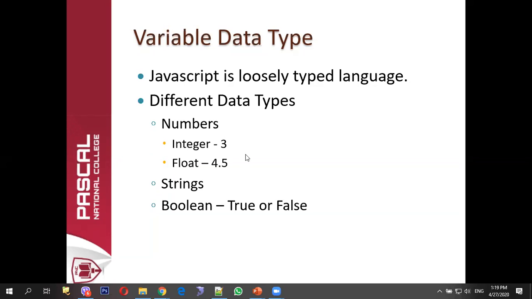The next category of data type is string. String generally is a collection of characters or text. Boolean means the true and false value, whether the value is yes or no. JavaScript is a loosely typed language. This means whatever value you put in your variables, it will take that particular data type.